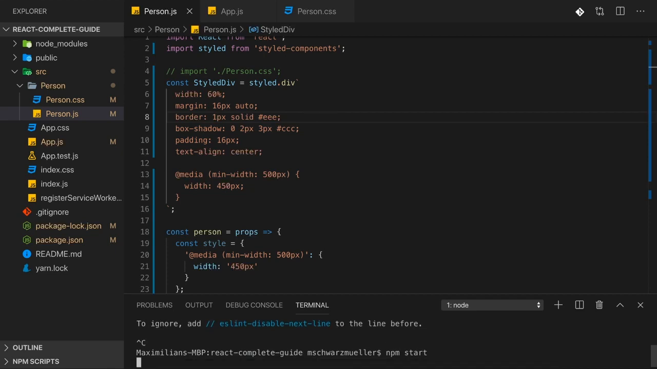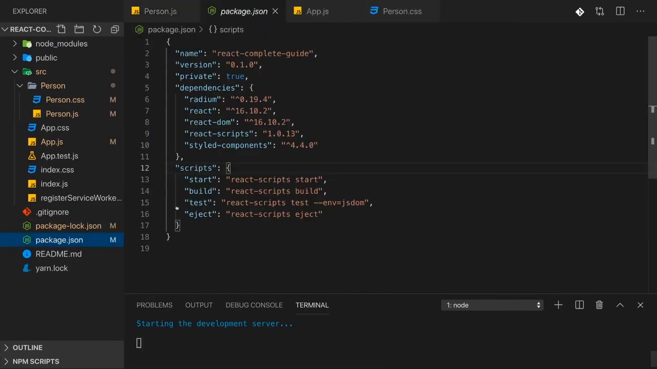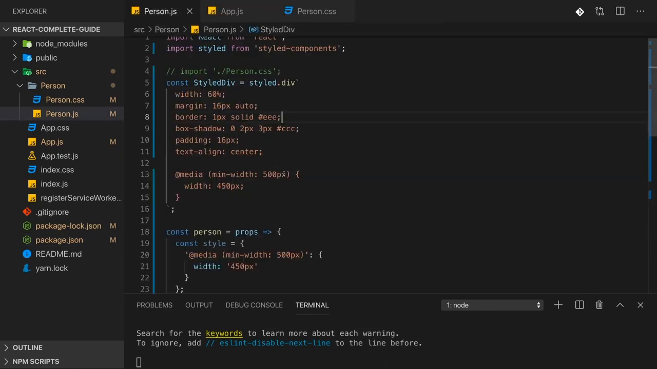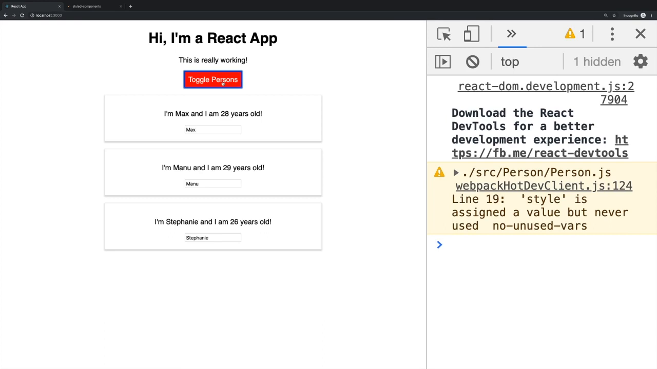And with that, we can restart our development server here so that we can see this in action. Make sure you're using a recent version of React for this. In my case, I'm using React 16.10. And then you should be able to click on toggle persons and actually see what you saw before.